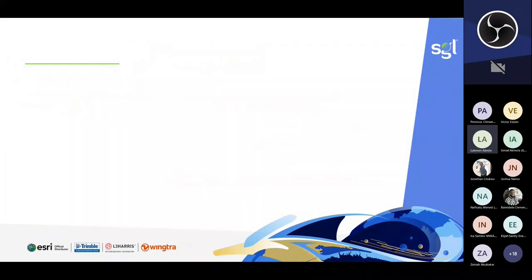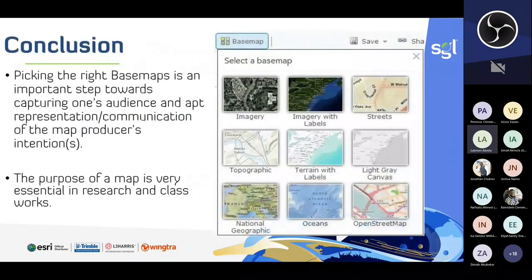So in conclusion, as I said, we have different types of base maps. Picking the right base map is important towards capturing one's audience and apt representation and communication of the map producer's intentions. What I'm trying to say is, while creating a map or while doing a project, the information you want to pass across will determine the type of base map you want to use.